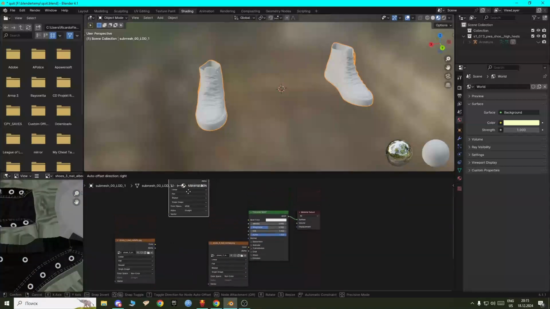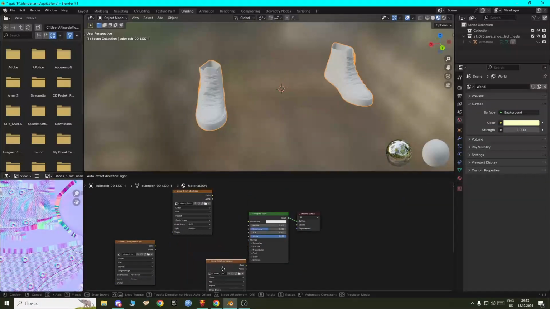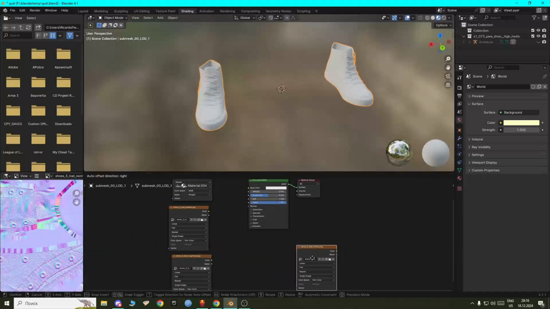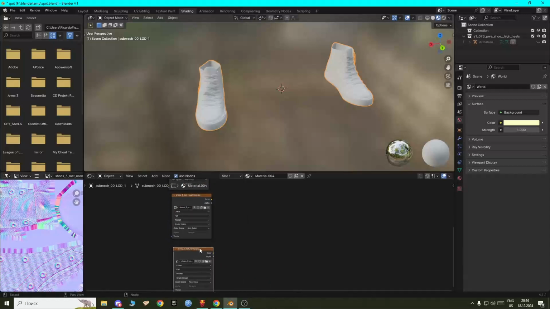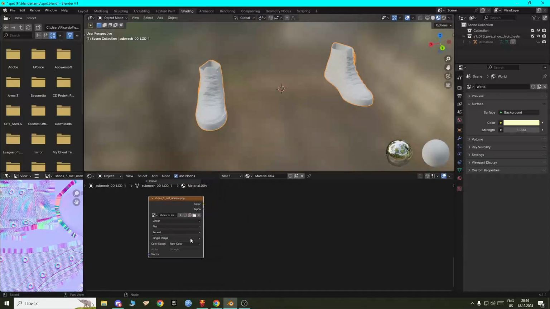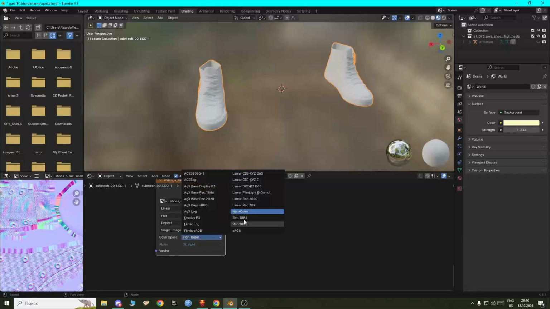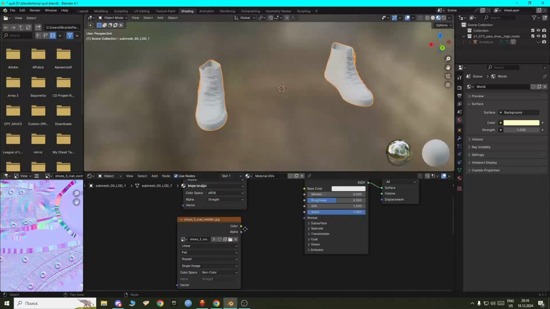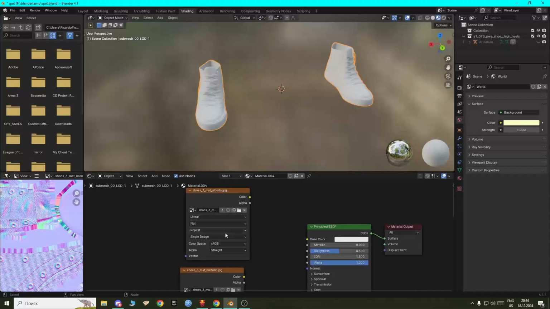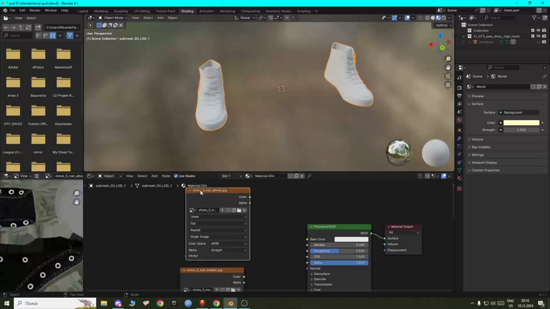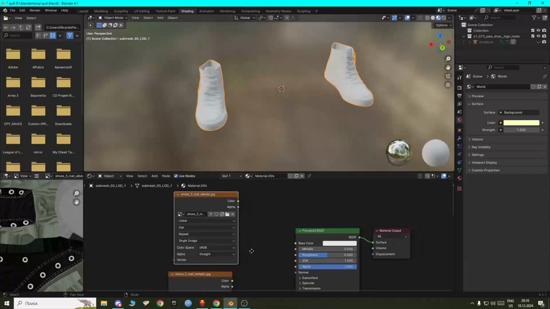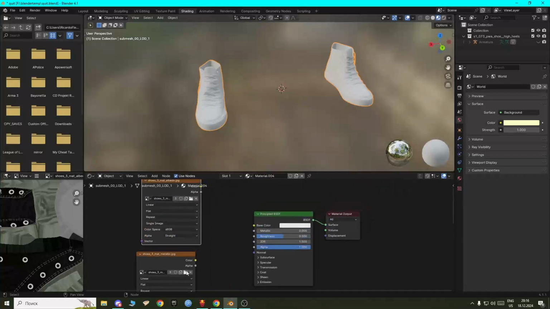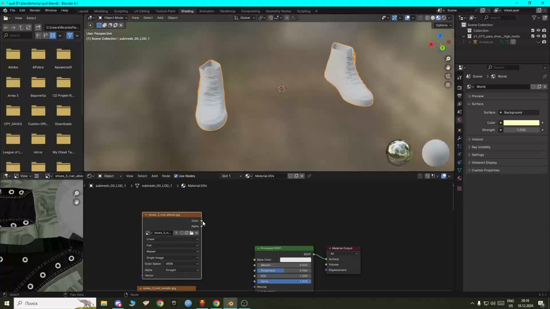So albedo goes on top, metallic goes here, roughness here, and normal here. Everything that's not albedo should have non-color here, not sRGB, okay? The only one that should be sRGB is albedo. This is the only one, so if any of these are sRGB, change them to non-color.